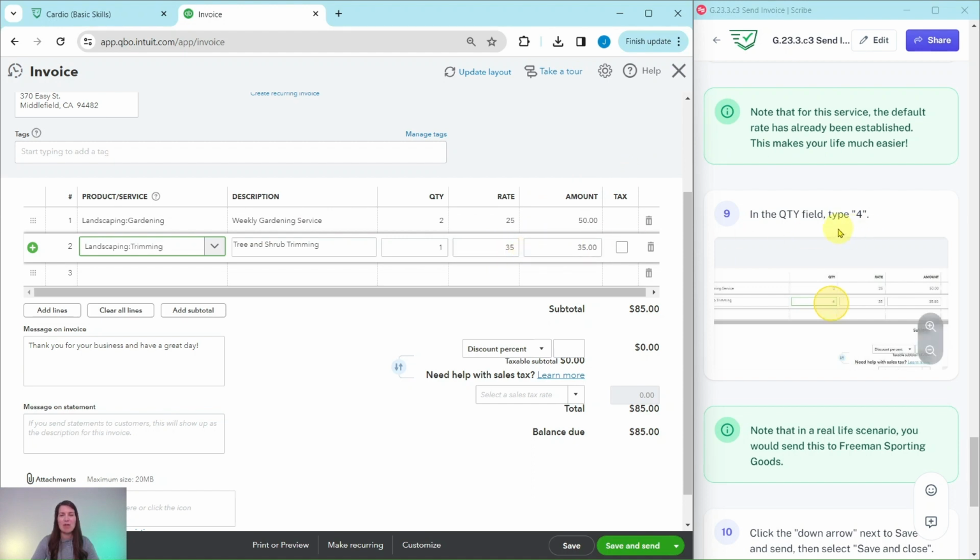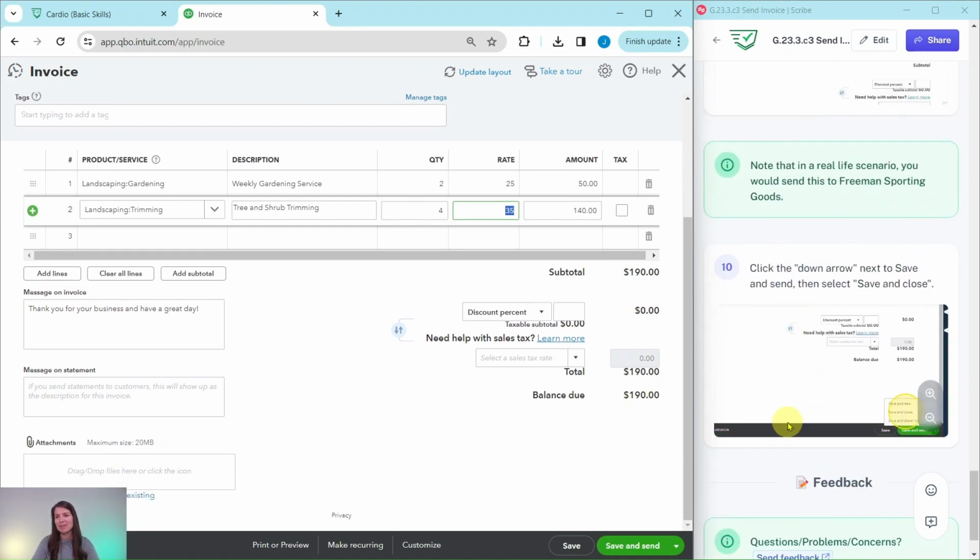Now, he did say 4 on the note, so in the quantity field, we're going to type 4. Click into that field, type 4. When you hit the tab key over, you will see the calculation has been made, as well as the calculation of 50 plus 140 to equal that balance due of $190.